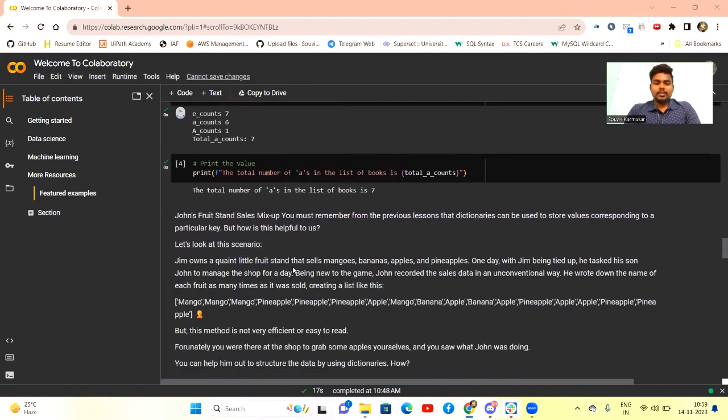So let's jump into the next problem. This is related to John's fruit stand sales mix-up. Jim owns a quaint little fruit stand that sells mangoes, bananas, apples, and pineapples. One day, with Jim being tied up, he asked his son John to manage the shop for a day. Being new to the game, John recorded the sales data in an inconvenient way. He wrote down the name of each fruit as many times as it was sold.